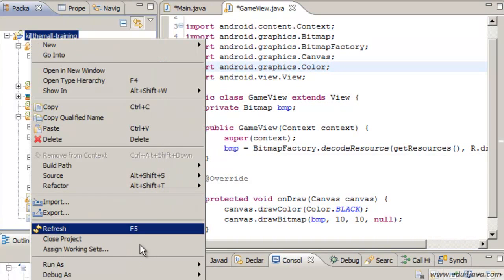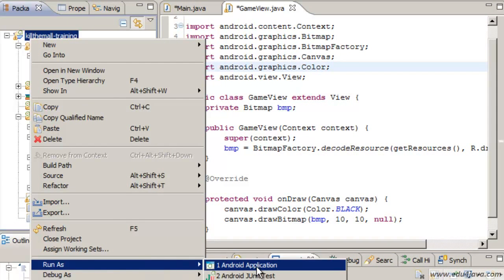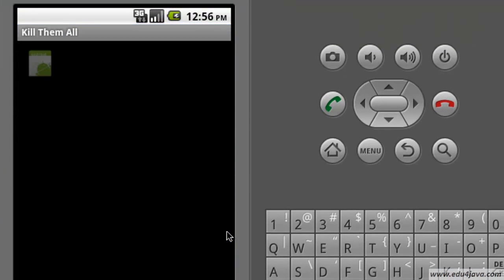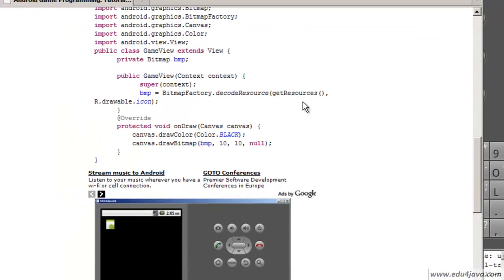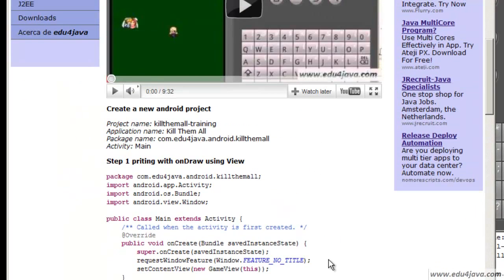Let's go here. Okay, run as Android application. You're going to have to wait, but I had it already loaded, so here it is. As you can see, it opened and it printed. This is the bar I didn't want. We can take it out with the line, this one.